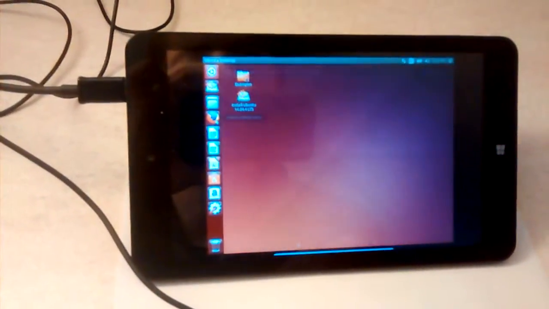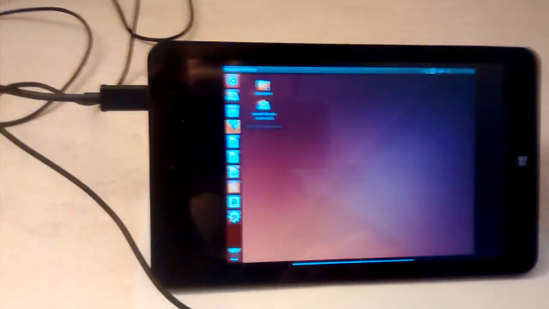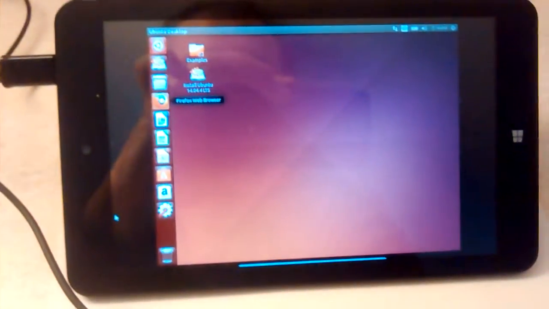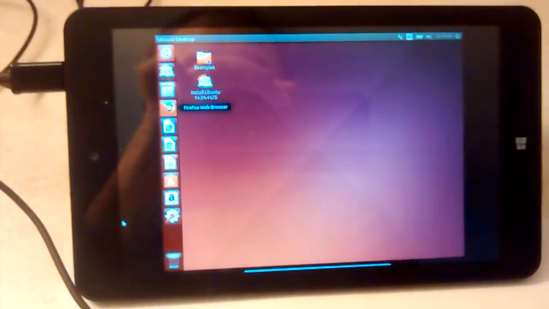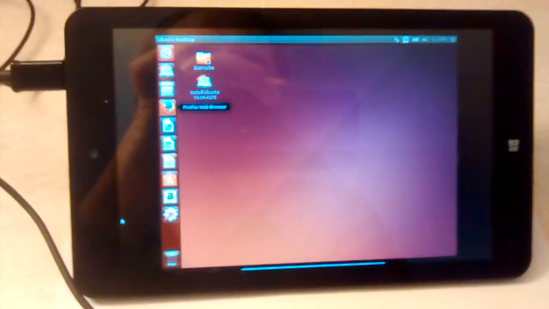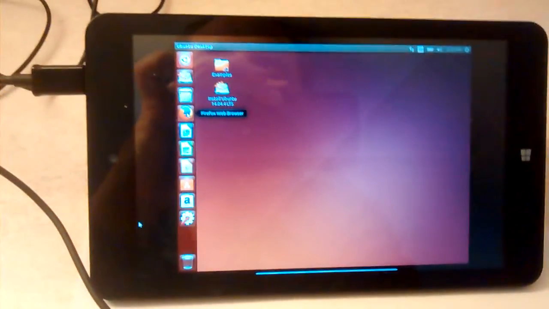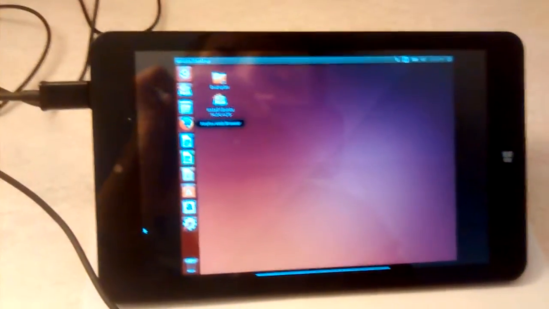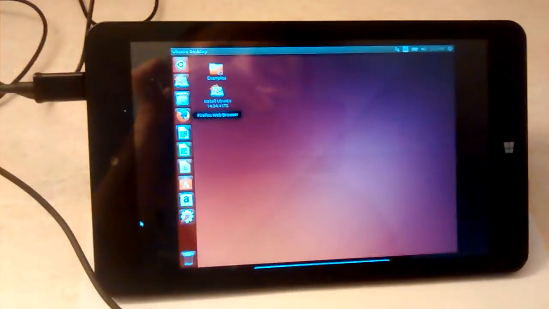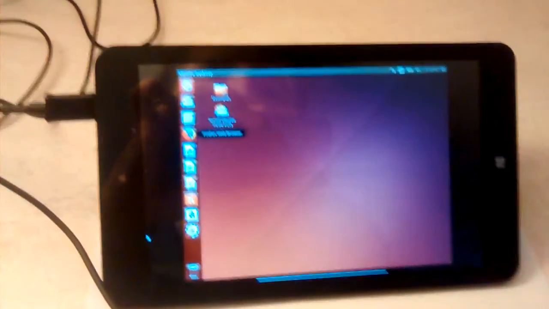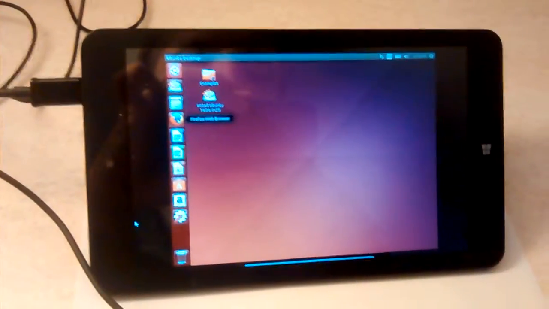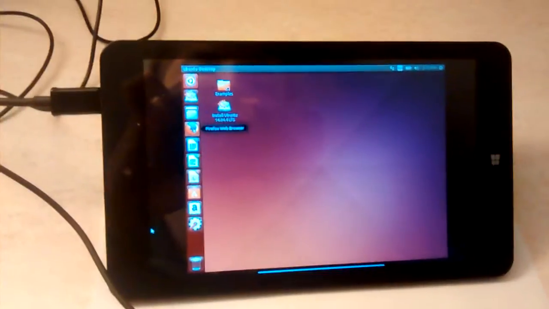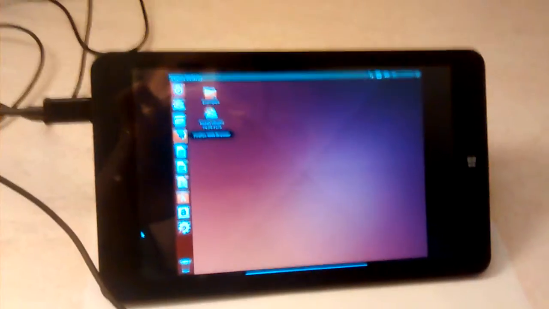So as you can see, that's quite choppy, but let's try loading up Firefox. Obviously you probably heard when I clicked the mouse then. I might have to try this with a slightly older version of Ubuntu. Or maybe install it and not have it running from an ISO file. Possibly might make it run a little bit faster.